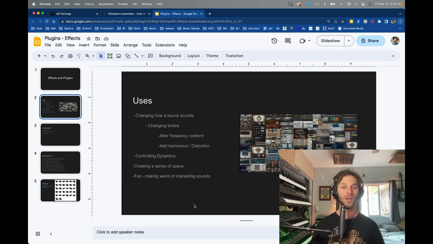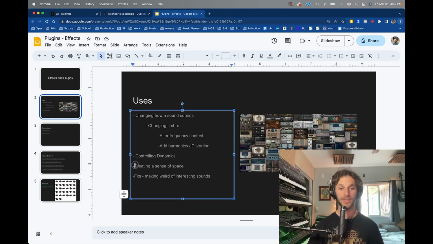And to change the timbre, we can alter the frequency content, add harmonics, and add distortion, among other things. We can control the dynamics, the range between loud and soft between sounds. We can create a sense of space with reverb and other effects, make it feel like it's in a room. And we can add effects and make weird and interesting sounds.